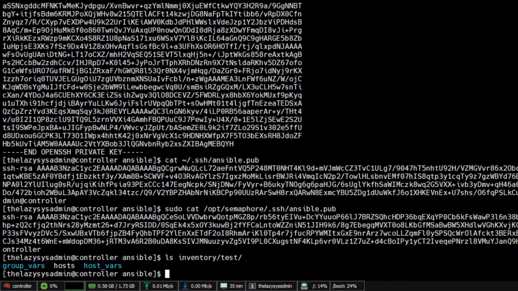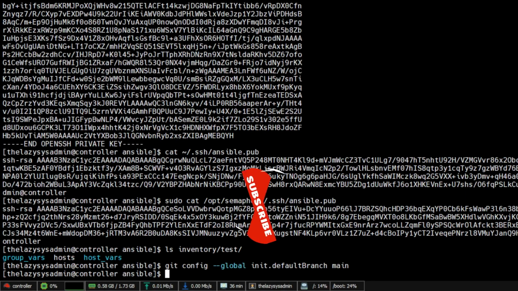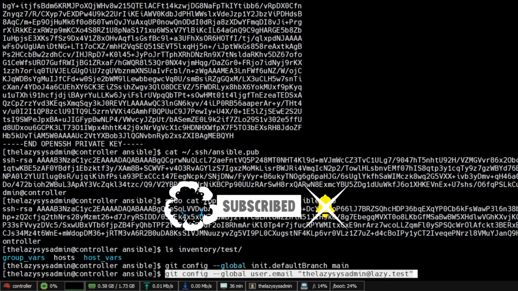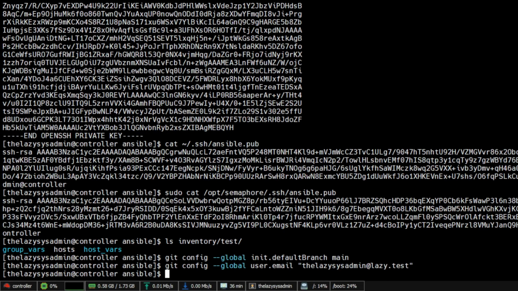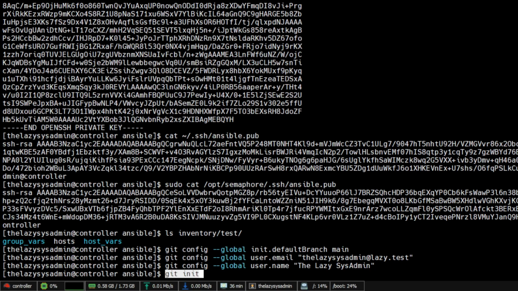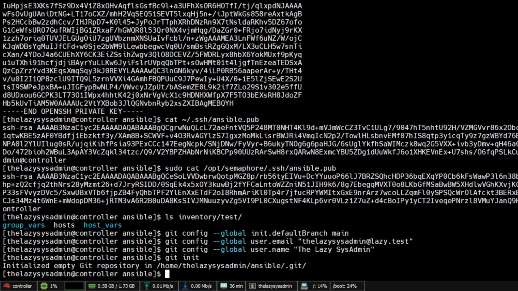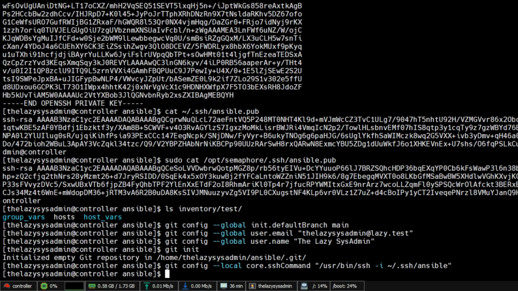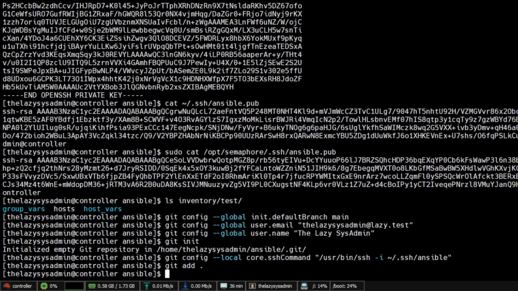Next is to push my Ansible scripts to the GitHub repository I created earlier. First, I need to configure my Git settings with the git config command. Then I initialize. Also, I need to specify my custom SSH private key file. Then I can go ahead with the git add, commit, push sequence.